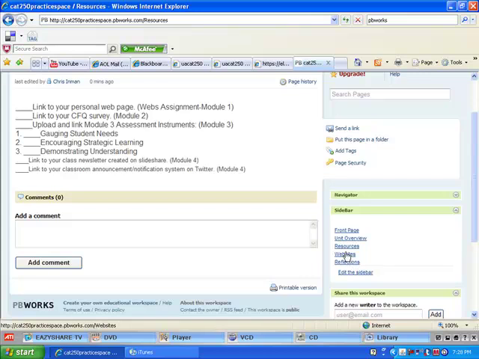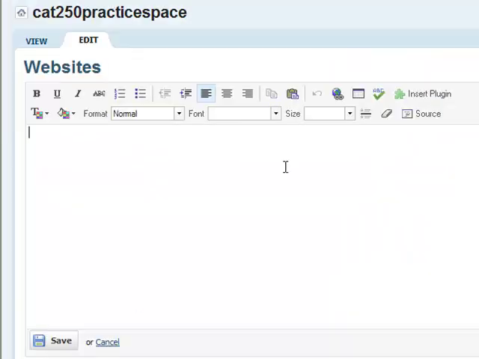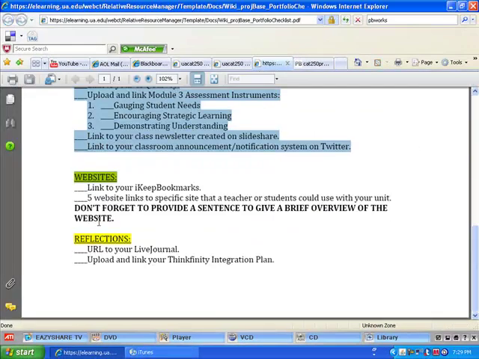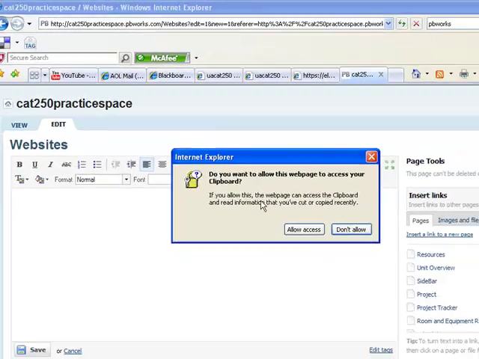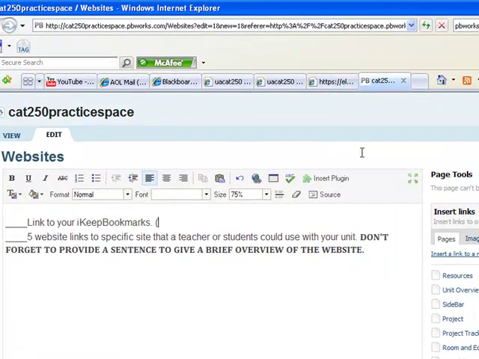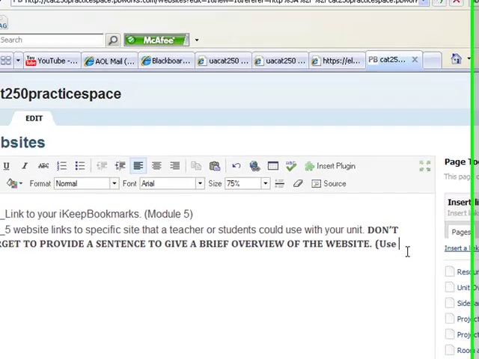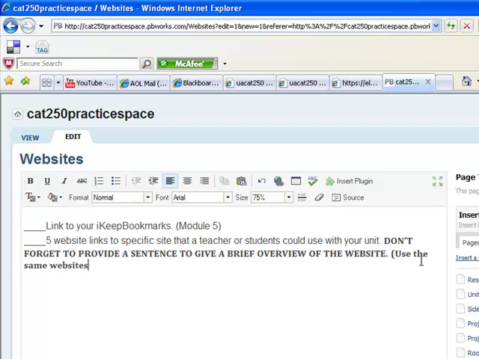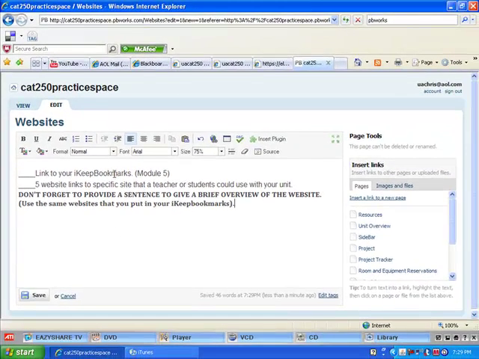Let's go to the next page, which is websites. Create the page. Let's go to our checklist again. Okay, a link to your iKeep bookmarks, and that is in module 5, the 5 websites. Now you can use the same websites that you put in your iKeep bookmarks. So keep in mind, these are 2 different things. You link to your iKeep bookmarks and the 5 individual links that you put there. So you'll have to do that.